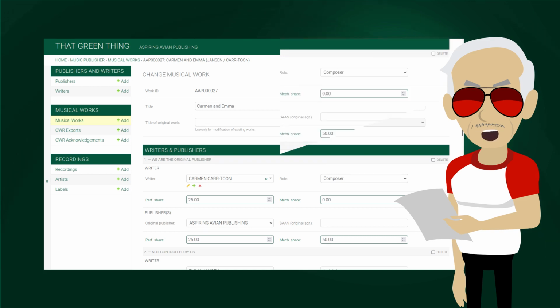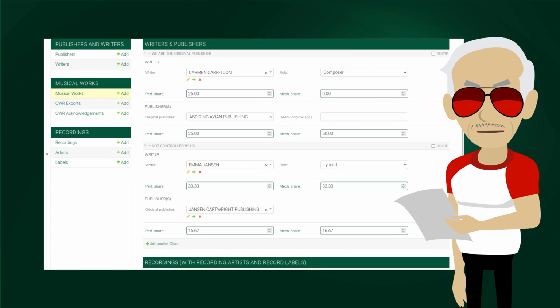Let's scroll down a bit, so we see the whole Writers and Publishers section. Here is the most important part of the work editing form. In this work, we have two writer-publisher chains, marked with 1 and 2. If we need to add another one, we can click on Add Another Chain. We can delete a chain with checking the checkbox before saving.